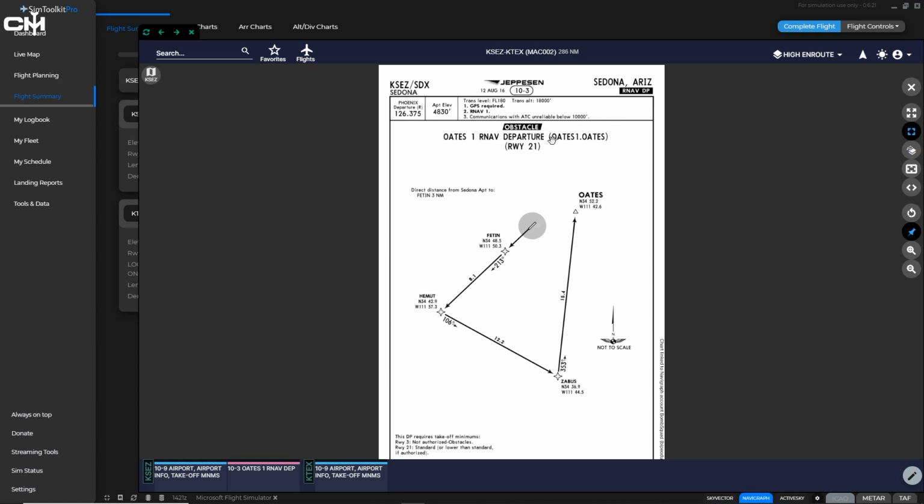Transition altitude 18,000 feet. Communications with ATC is unreliable below 10,000 feet, and that has to do with the mountainous terrain around us. So you can see it's straight out to Fenton and then out to Hemet. I have no idea why we would stay at 5,000 feet here. We won't. We're just going to climb straight out anyway, and then over to Zabas and then out to Oates, and then we'll be on course from there.